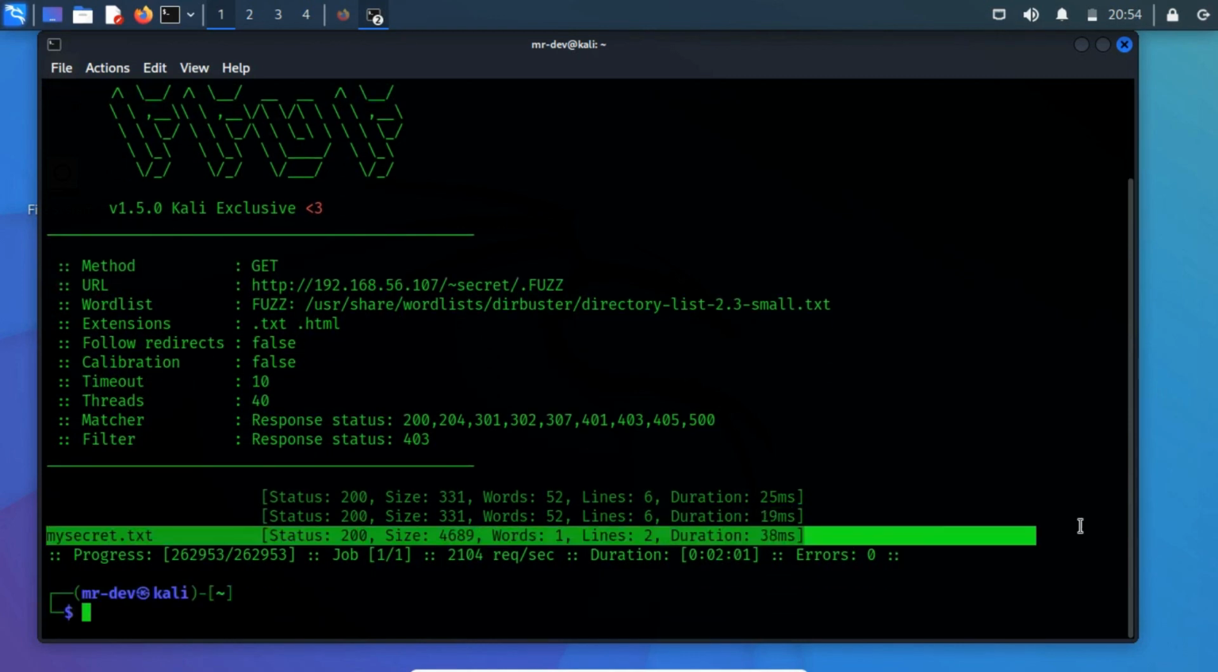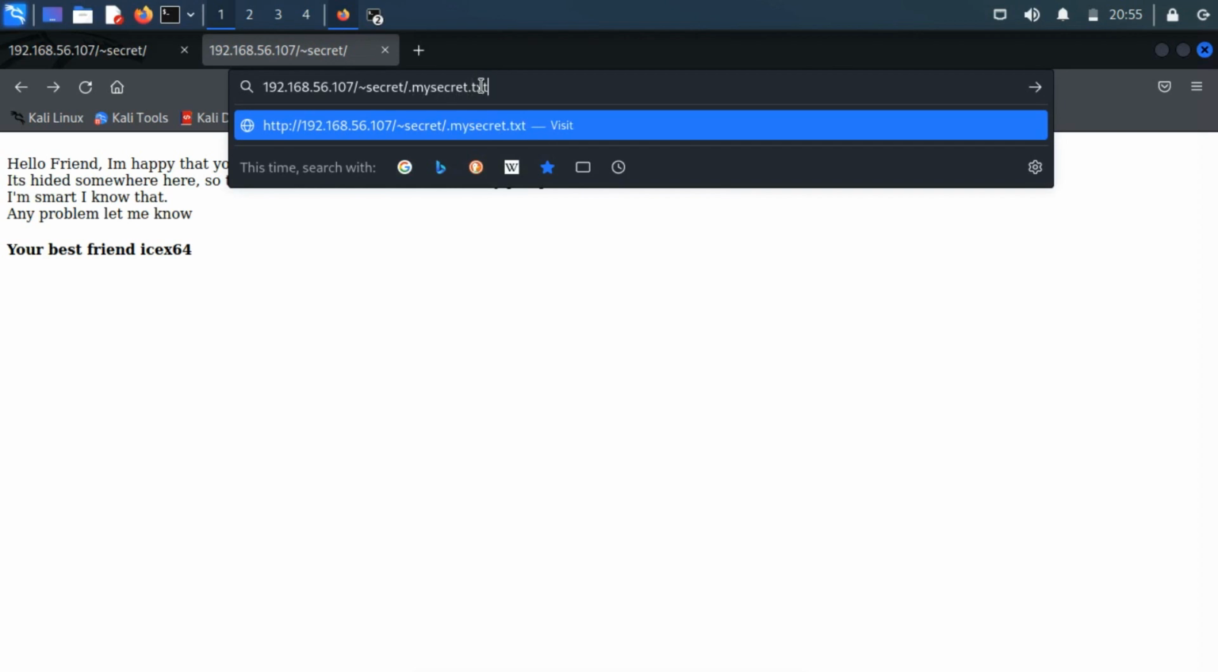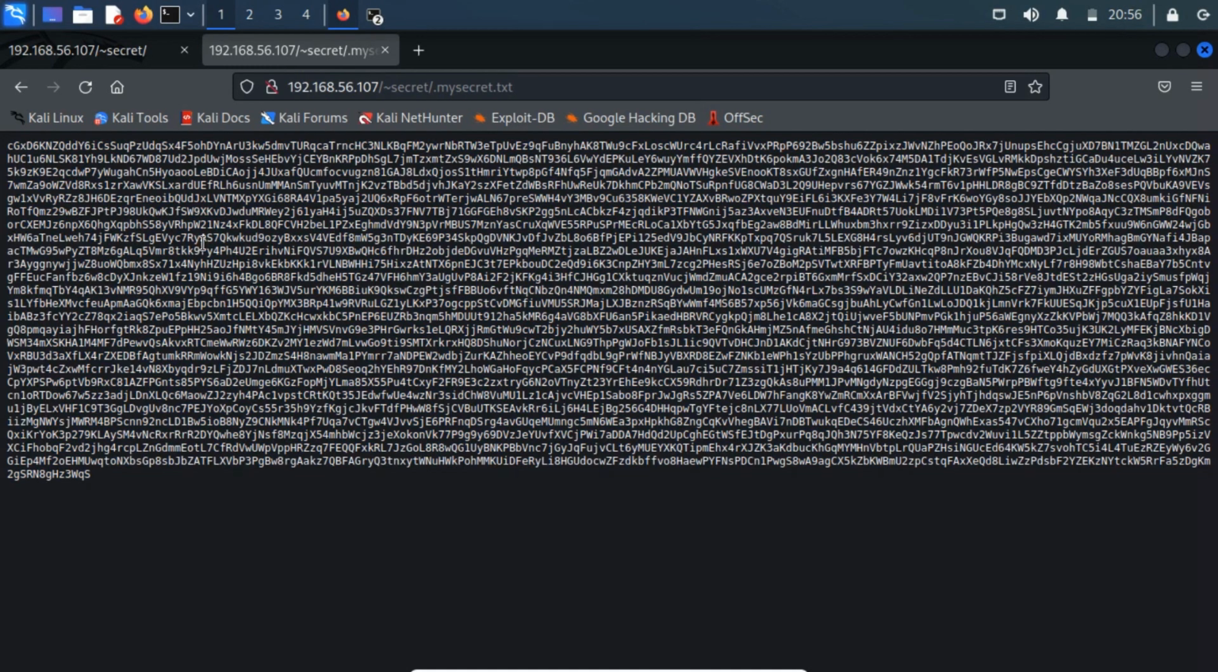After completing the scan, we identified one file that returned 200 responses from the server. So, let us open that file on the browser. When we open the file on the browser, it will redirect us to a new page that might contain some encoded message. We need to figure out the encryption type to decrypt the actual SSH key.